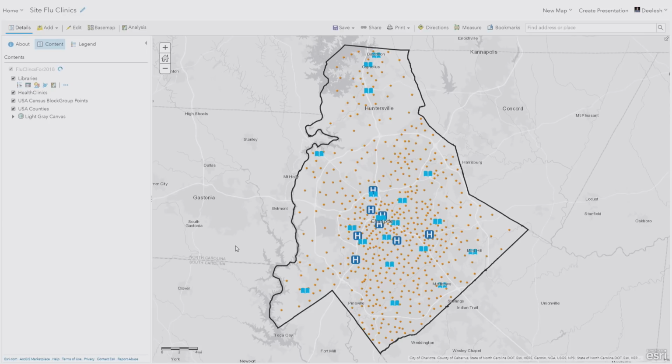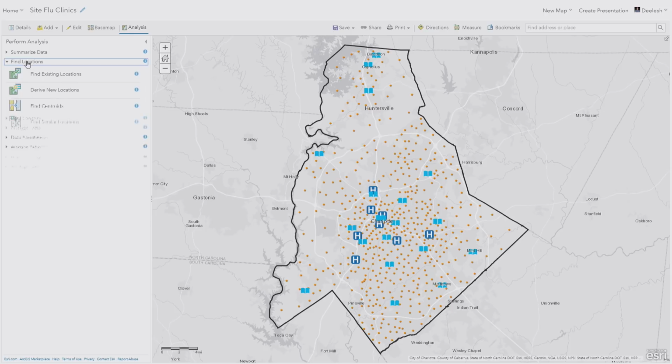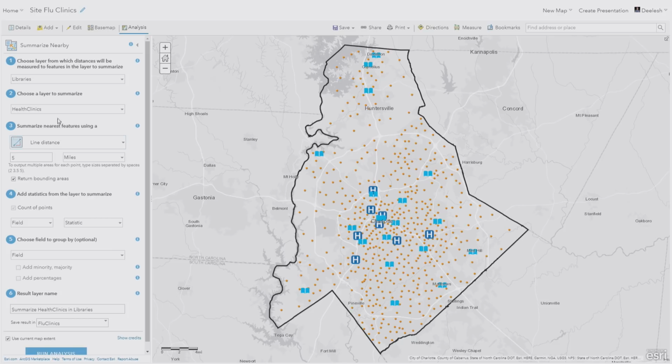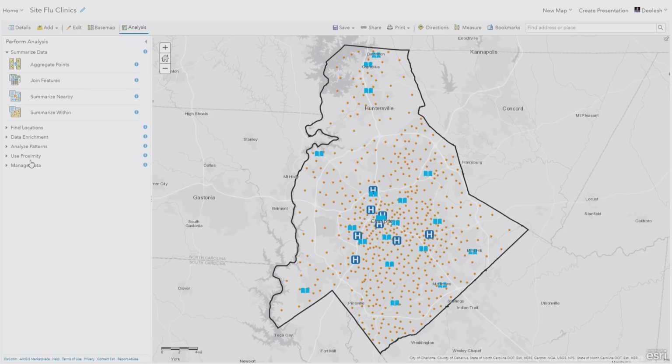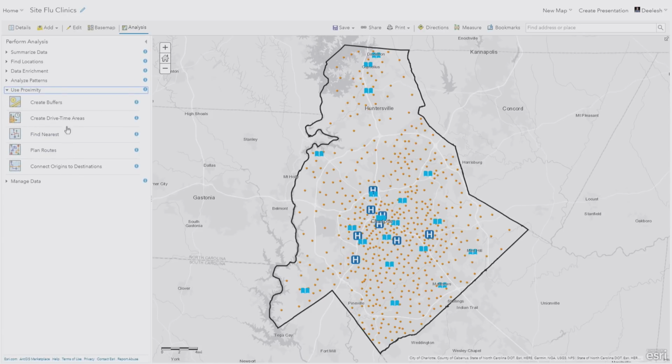While this analysis is happening, I would like to show you the other tools that we have within the analysis. So we saw under Find Locations, we had Choose Best Facilities. Then within Summarize Data, we have Summarize Nearby, where you can say from a layer, summarize the time or distance to another layer. And along with line distance, you can use all the different travel modes. And if you remember from my first demonstration, I had created a travel mode called Trucking Time Tall Trucks because I created that in my ArcGIS Online organization that can be used throughout apps that use ArcGIS Online.